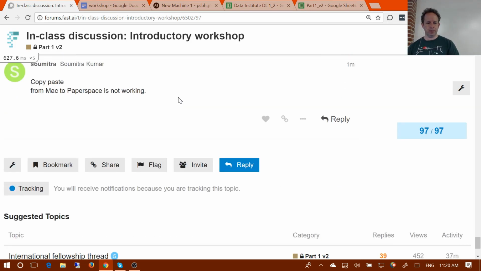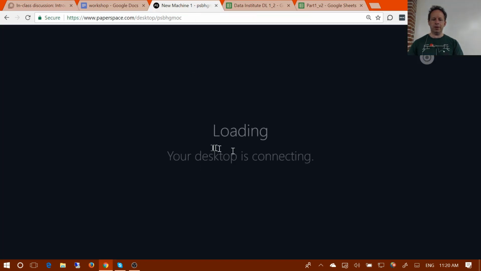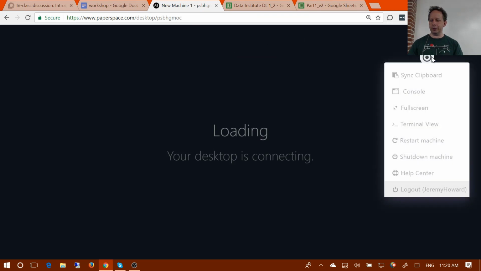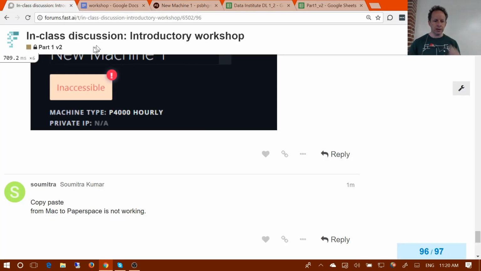Now, to copy and paste between Paperspace and your machine, you need to click the little circle and click on Sync Clipboard. It's a handy feature, but it doesn't work automatically. All right.